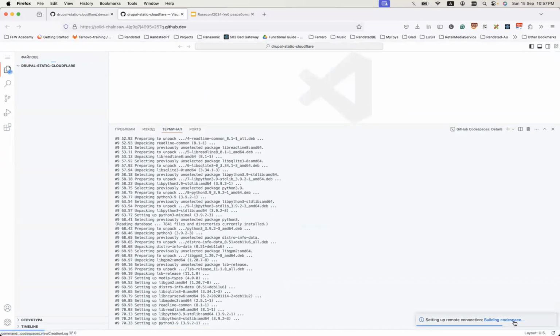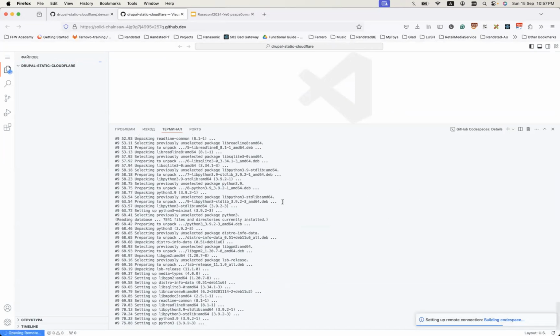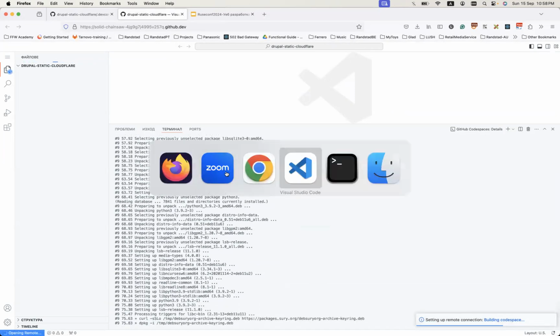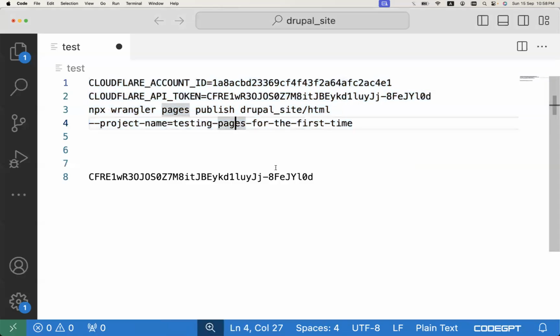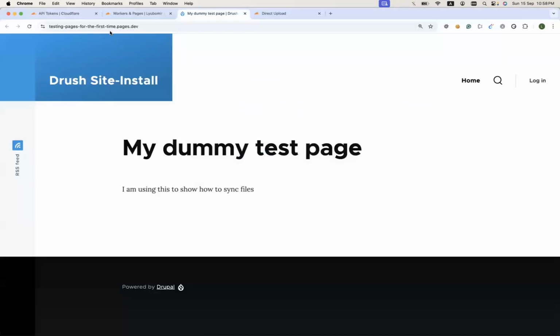So while this is still in progress, I'm planning to show you how we are going to sync the data. In order for us to sync the data to Cloudflare Pages, we need to provide the Cloudflare account ID and then an API token. The next thing is we are using Wrangler to publish the static HTML to a certain project. How do you know what's the project?